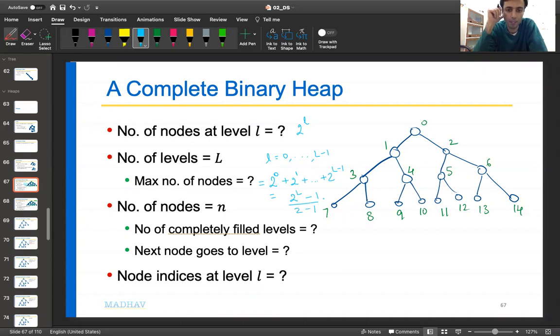Okay. Now the next question is, if the number of nodes is small n, if I have small n number of nodes, then tell me how many completely filled levels will be there. If I have, let's say, 4 nodes, then how many levels are completely filled? You will say, okay, this is level 0 is completely filled, level 1 is completely filled, and then 3 and 4, we stop here, right?